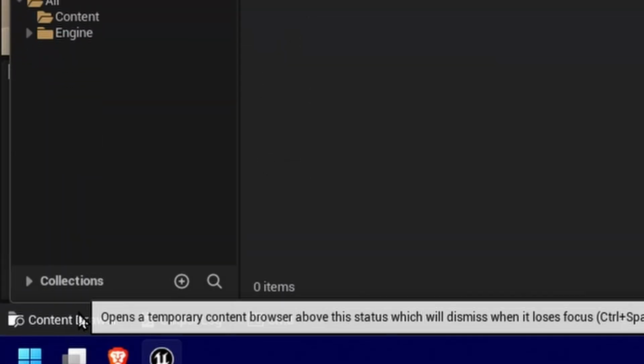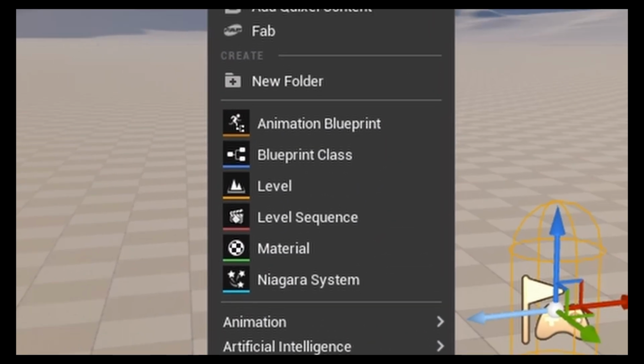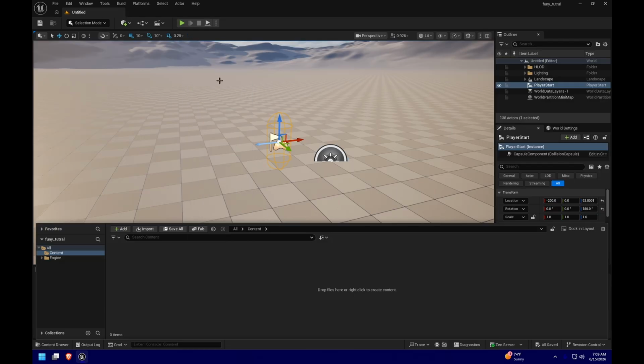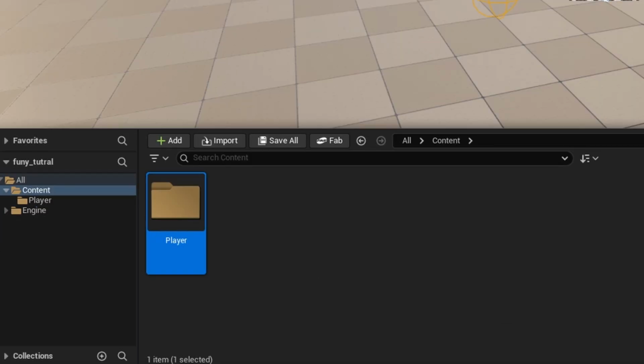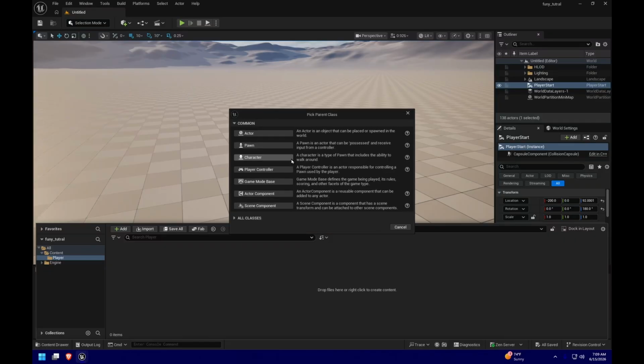Let's go. We'll be needing the content browser. Right click, then click blueprint. Oh wait, I added a folder first. Well, if you made the blueprint already, just drag it in and select move instead of copy.